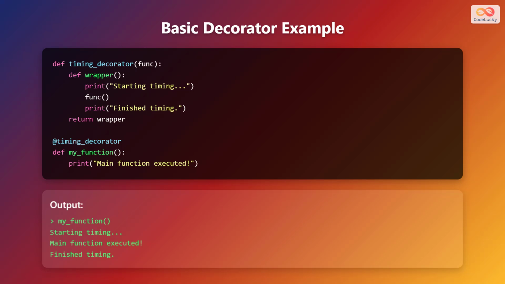Here's a basic decorator example to illustrate how it works. First, we define a function called timing_decorator, which takes another function, func, as an argument. Inside timing_decorator, we define a wrapper function. This wrapper function prints a message before and after calling the original function func. The timing_decorator function returns the wrapper function. Then we use the @timing_decorator syntax above the my_function definition to apply the decorator to that function. When we call my_function, it will execute the wrapper function, printing the messages and the main function execution message. Here is the output: starting timing, main function executed, and finish timing.